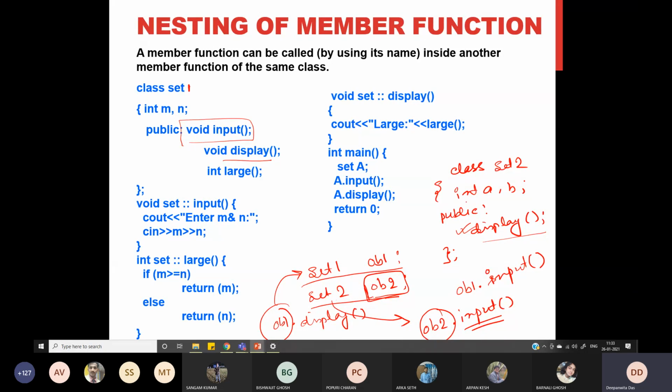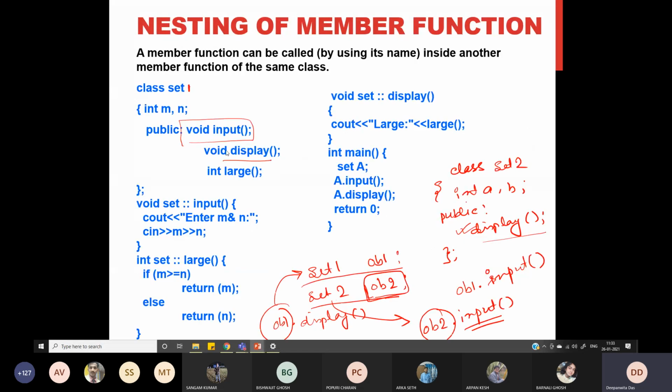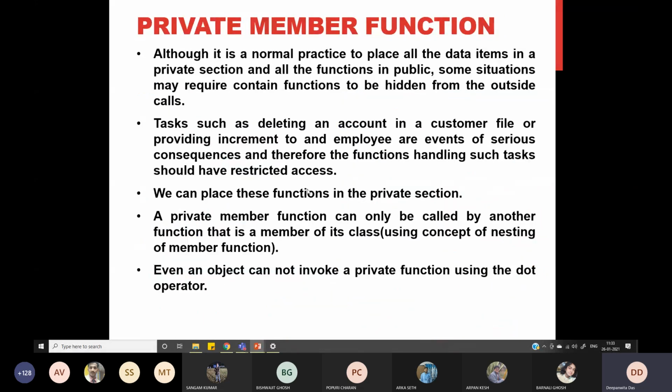So this is a procedure by which we can call a member function from another member function within the same class. Now, if we declare some of the member functions as private, so till now we have defined all the member functions in the public section. Sometimes it is required to declare something as private, for tasks such as deleting an account in a customer file or providing increments to the employees, and maybe some security matters related to banking. So sometimes it is required to do the access with some restrictions.